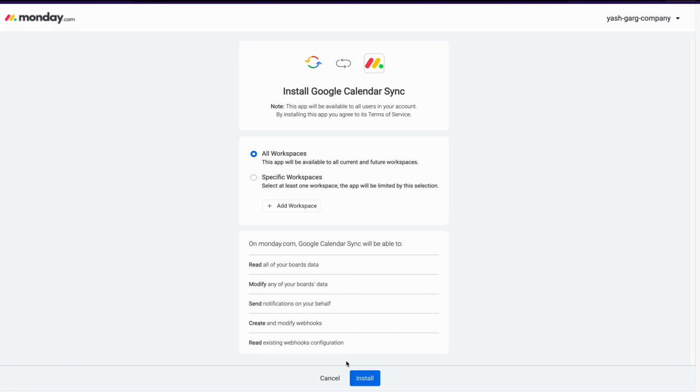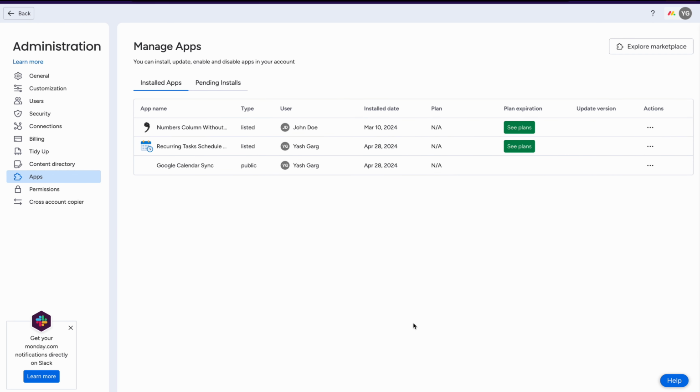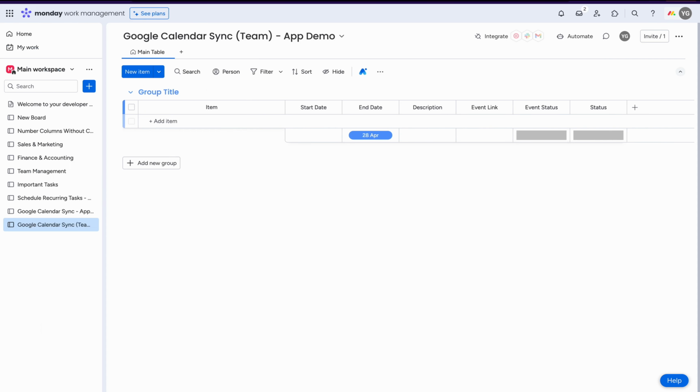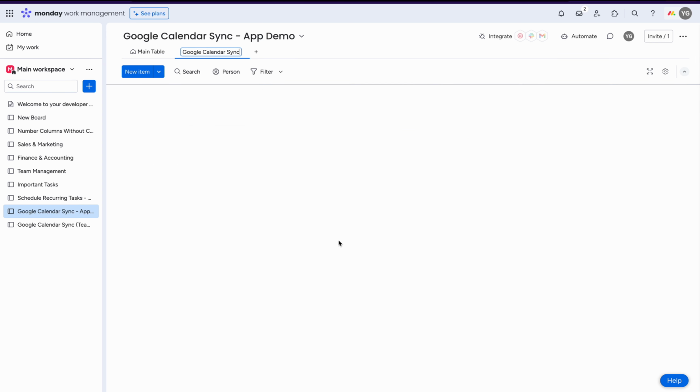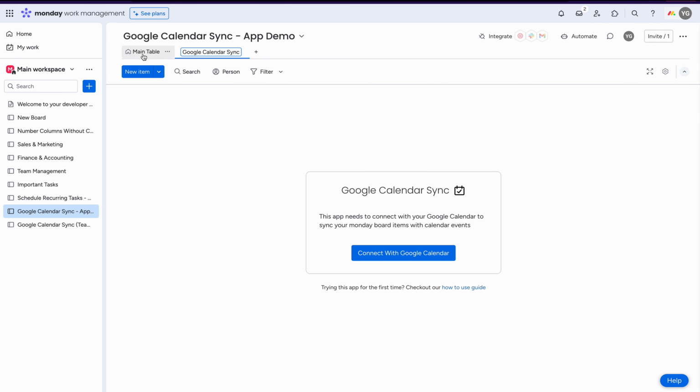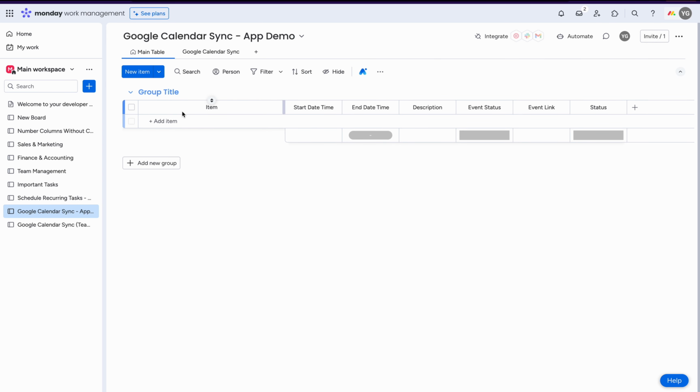So from the installation page, you have to just install the app like this. Once you have installed it, you can add it to your board view by going to this plus button here and selecting the app Google Calendar Sync. But before that, here I have my demo setup. I have columns for item name, start date time, end date time, description, event status, event link, and an extra status column.